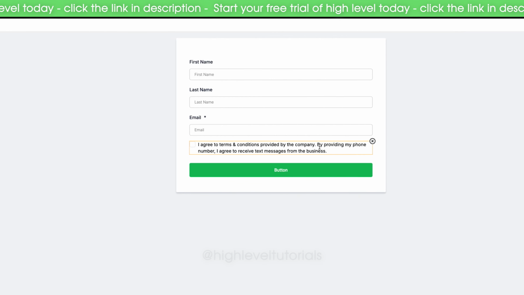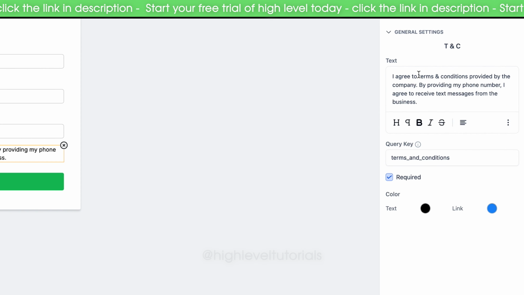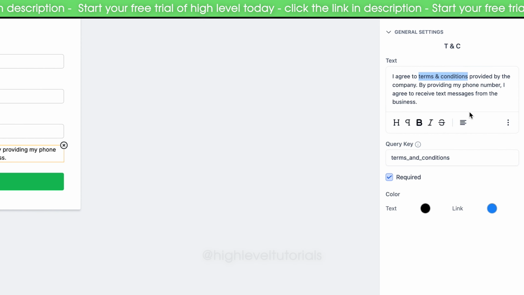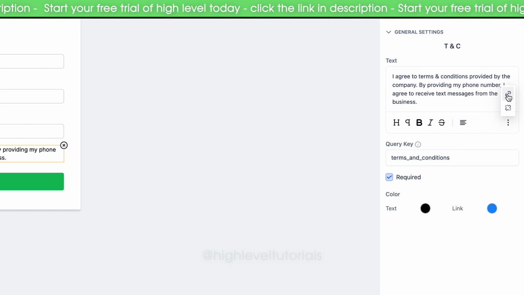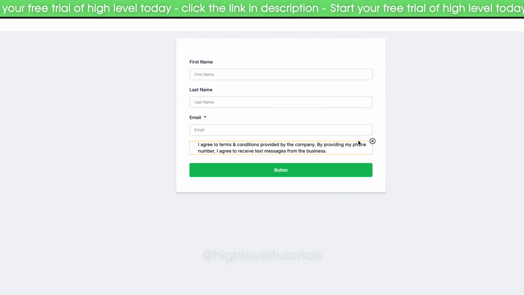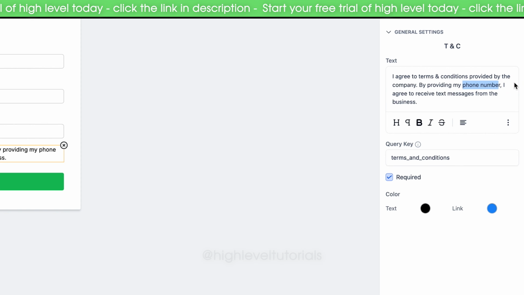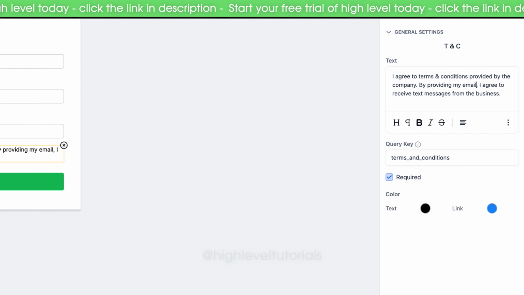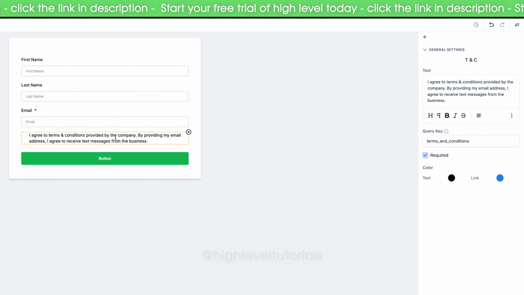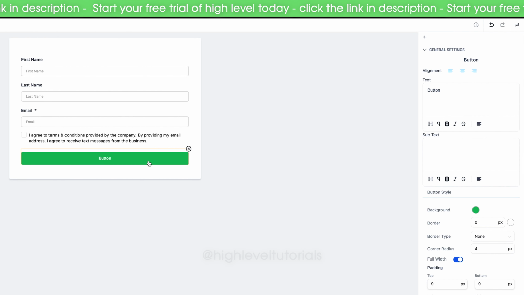So if you want to change this, click on the consent form itself and you can change the text of the consent form here. If you want to link to your own company's terms and conditions, you can highlight the words terms and conditions here, and you can actually go ahead and click on the link button here to start adding hyperlinks to your own terms and conditions. So going back, if we wanted to change phone number to email address, we would highlight phone number inside of this text box, remove that and change it to email address, and then this will automatically update that within our form.